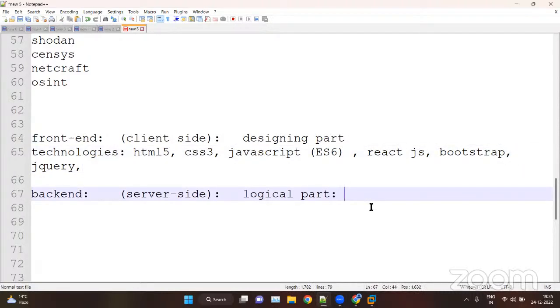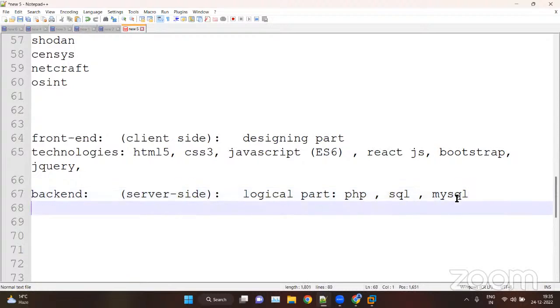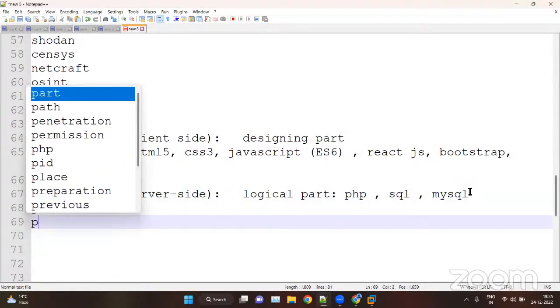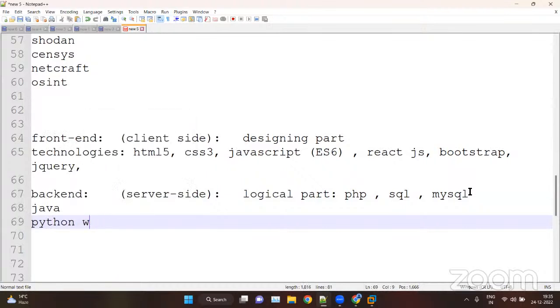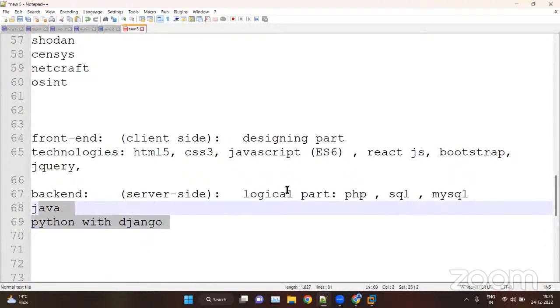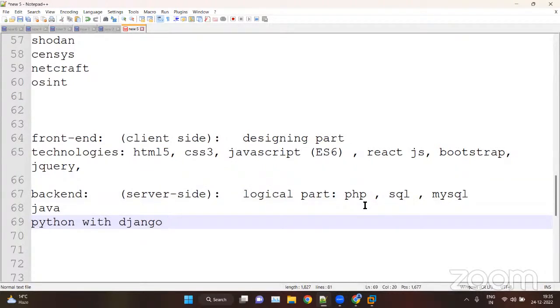Now for the backend part, we usually use PHP with Laravel or with Firebase, or we use SQL as a database language, and MySQL or another database for the website. We can use MySQL, Oracle, any database, or NoSQL. So either we can use relational or non-relational; that we will see in SQL injection. We also use Java as a backend language, or we can use Python with Django. We can use any one of these, and SQL or MySQL is permanent, fixed.